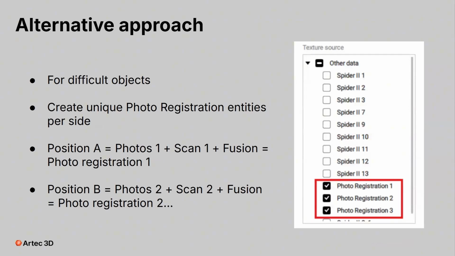So now let's talk about an alternative approach for the photo registration here. Sometimes there are cases with difficult objects when it is not possible to create a single photo registration entity out of all of the photos. So in the previous workflow, we selected all our photos and all our scans and our fusion at the same time, so everything at the same time. And if our object has enough texture features, then it would work greatly.